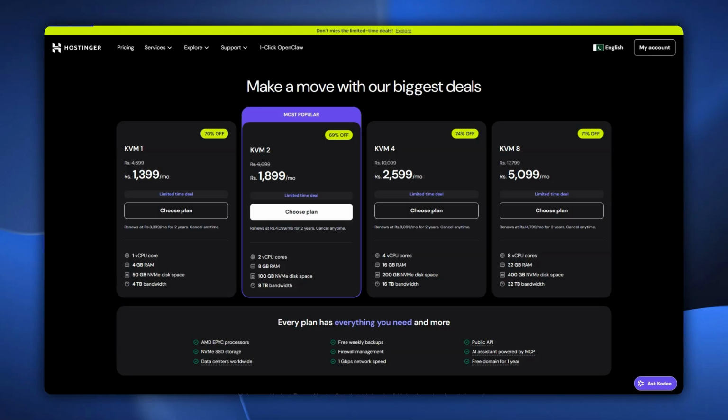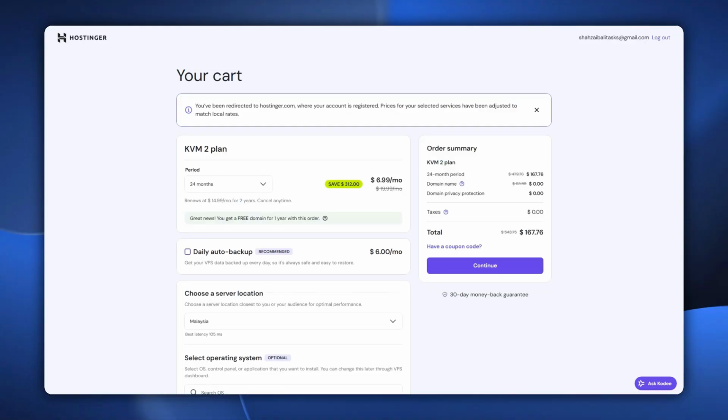When choosing a plan, it's important to make sure your VPS has enough RAM and storage. openclaw stores memory data, preferences, and conversation history. And if you plan to use AI integrations or additional skills, you'll want enough resources to run smoothly. For this tutorial, I'll choose the KVM2 plan. It provides enough RAM for most users and is very affordable, typically around $6 to $7 per month, depending on discounts. Click Choose Plan.